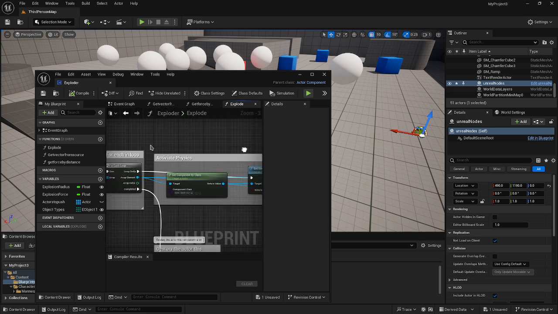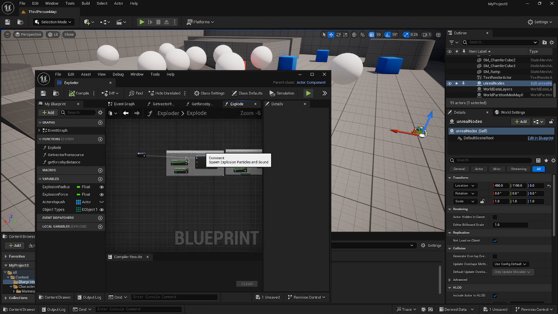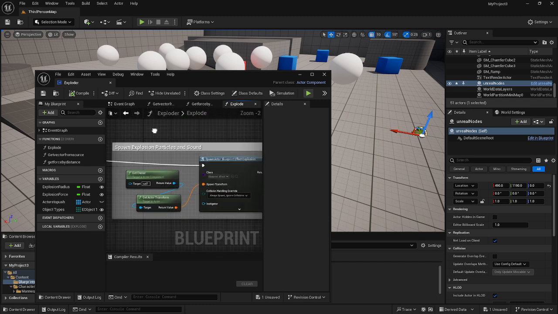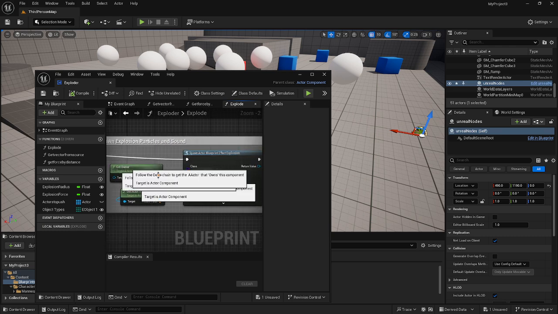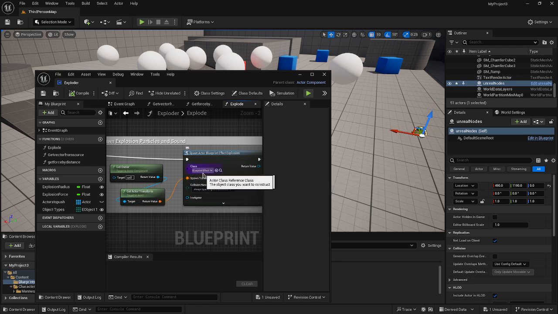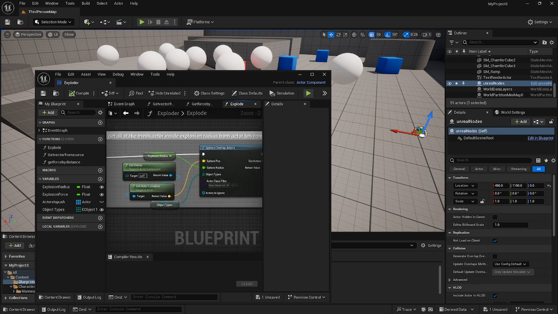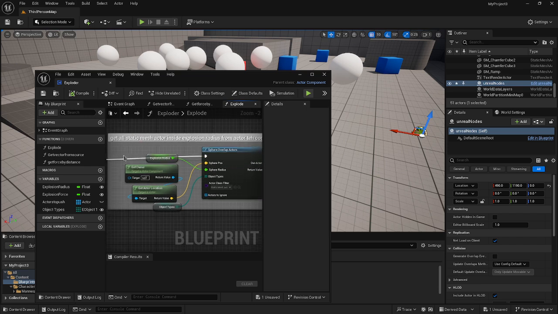Alright, so if we head into our Explode here, and then we start again, we simply get our Spawn Explosion Particles and Sound right here. It just gets the owner, then the actor transform, and spawns at that actor transform. We're using the stock explosion blueprint from our starter content inside of a 3D template.